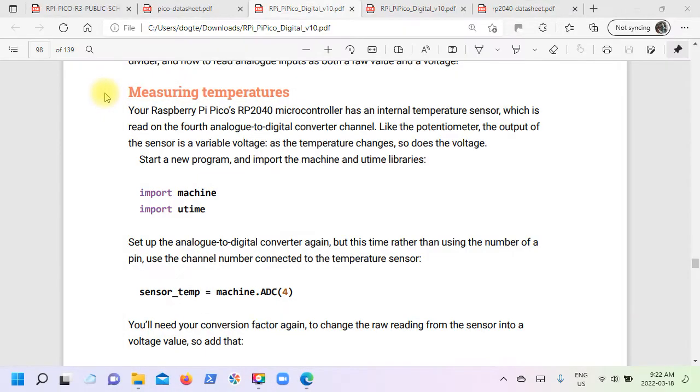The next section of the book deals with measuring temperatures, and it says your Raspberry Pi Pico's RP2040 microcontroller has an internal temperature sensor, which is read on the 4th analog to digital converter channel.